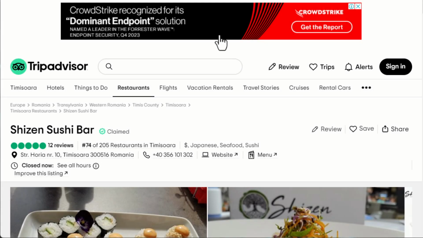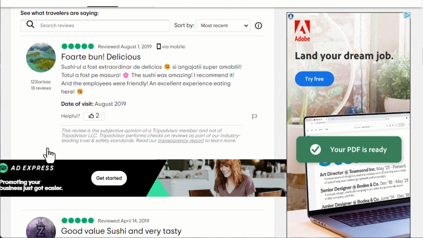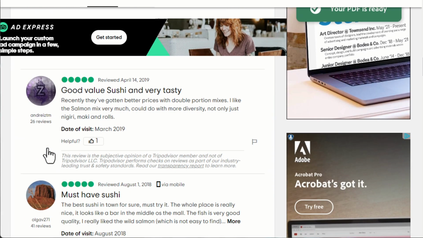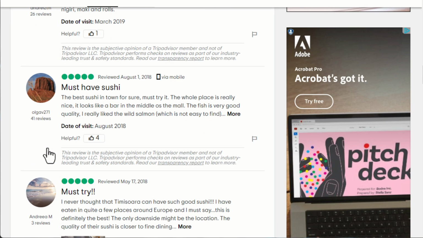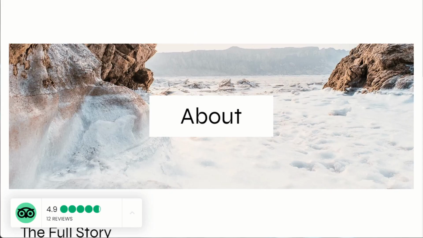Here is how you can easily display customer reviews from your Tripadvisor page on your Wix website using Tripadvisor Reviews app by Market Push Apps. We've added this beautiful widget in just a few simple steps.